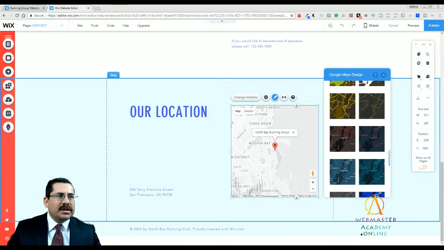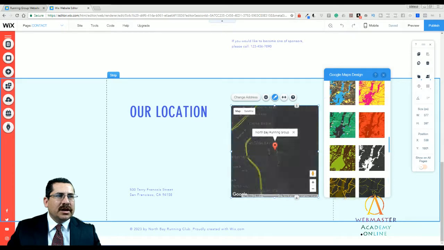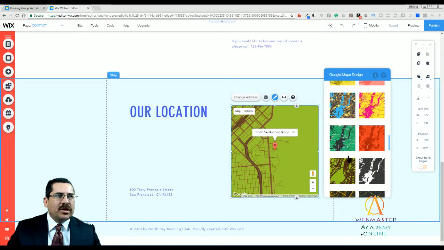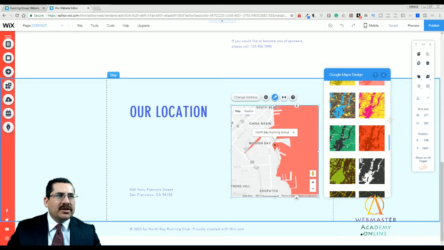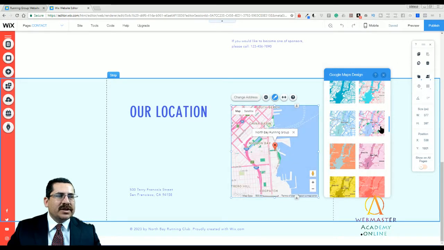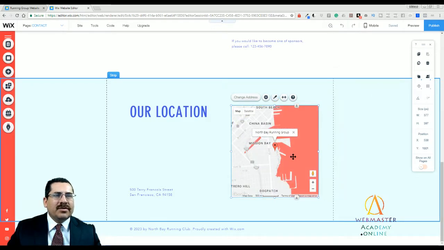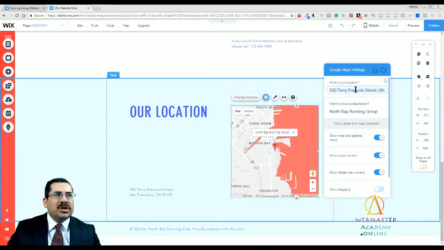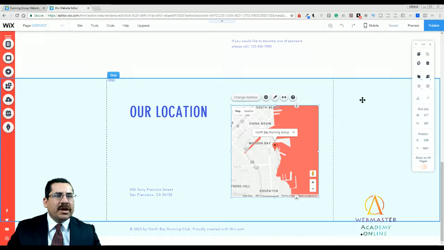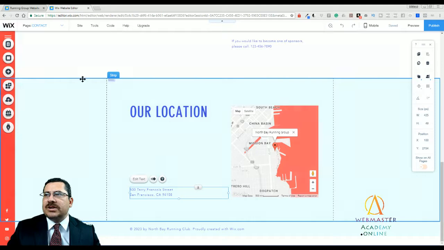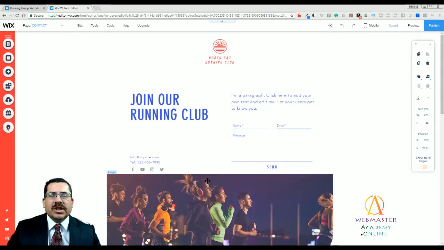You can pick some of these more three-dimensional pictures. Some of these are a little more artistic. Again, you'll pick the colors that match the palette of your site. But I wanted you to see there's lots of options here for the map design. And then to change the location, that's where you can click on settings. You'd go ahead and put a new address right here and put a description, and the Google map will automatically change. All right, you have your contact information here. So this is pretty much how to customize it.